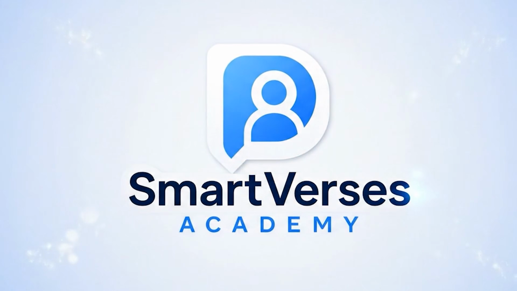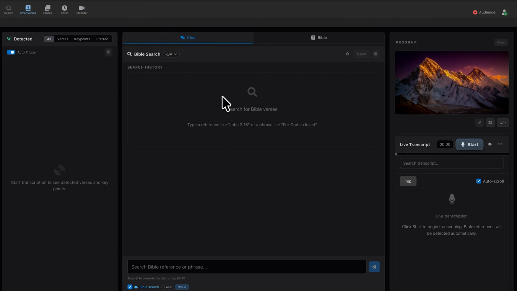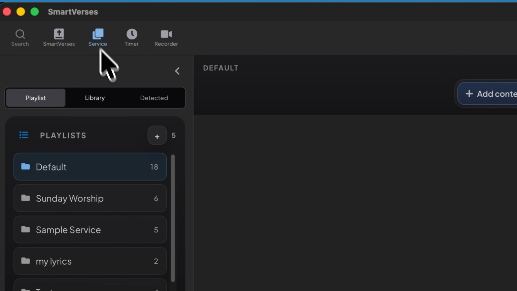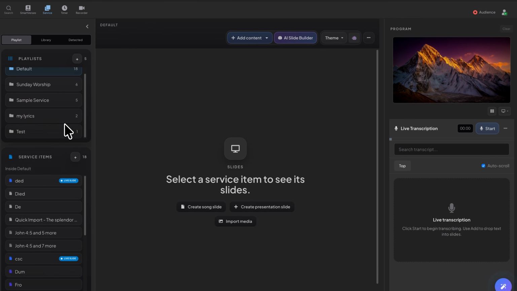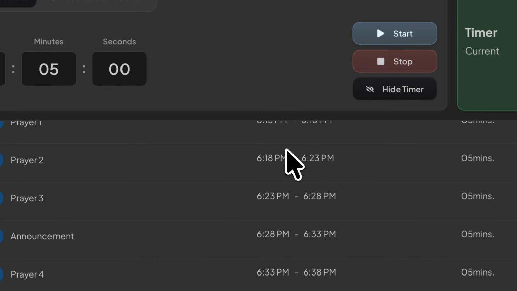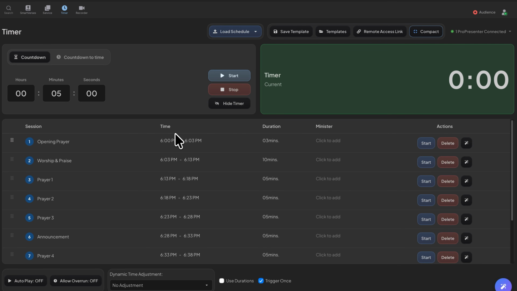So when you open SmartVerses after you've installed it, this is what you're going to see. I'm going to walk you through all the tabs that you see here. The SmartVerses tab has everything to do with Bible verses and getting them in real time. Our service component is where you have your schedule for the service. If you have your slides, your lyrics, and all of that, you would put them right here for the service. The timer controls the time that goes up on stage, the confidence monitor, and all of that.